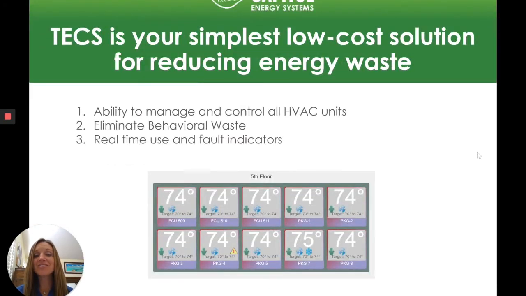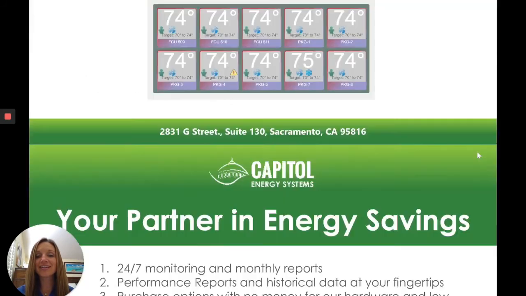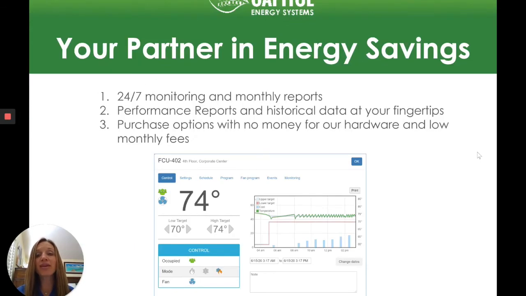So TEX is your simplest, low-cost solution for reducing energy waste. We give you the ability to manage and control all of your HVAC units from your computer, eliminating behavioral waste, and giving you real-time use and fault indicators. And we want to be your partner in energy savings. Our energy optimization team does 24/7 monitoring and provides you with monthly reports with additional energy saving recommendations.